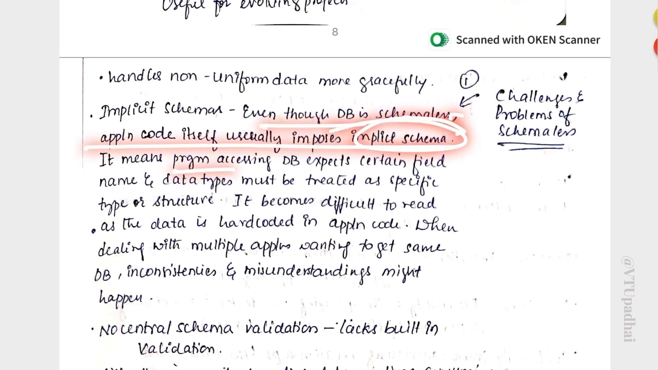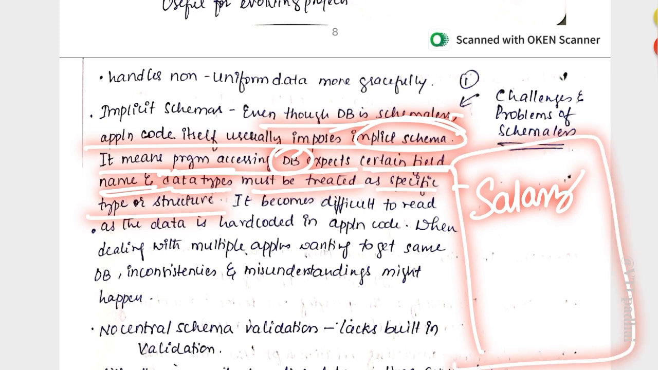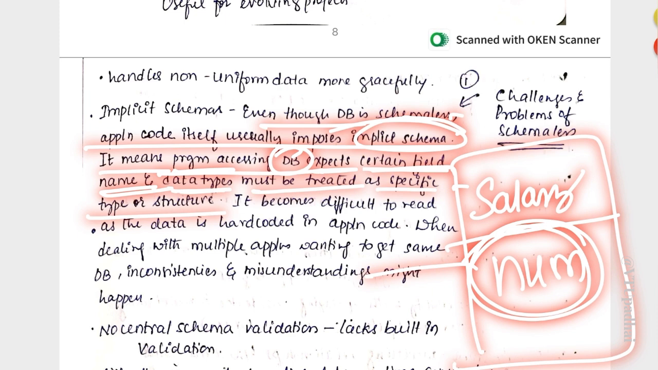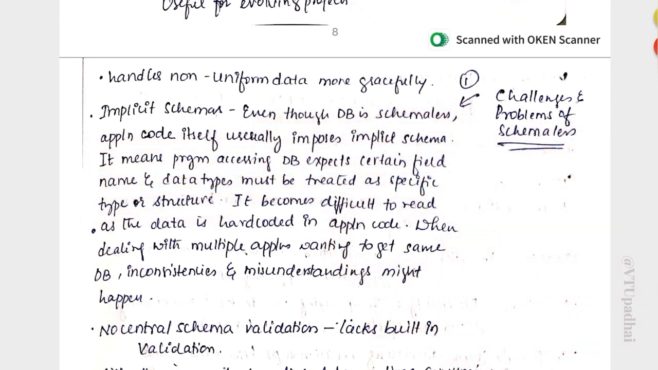That is, the program accessing the database expects certain field names, and data types must be treated as a specific type or structure. Suppose I am storing salary, then it is expected that under salary I will be storing only numeric data. I am not specifying the length of this number or integer data, but under salary I should store numbers only. It is expected from the database itself.